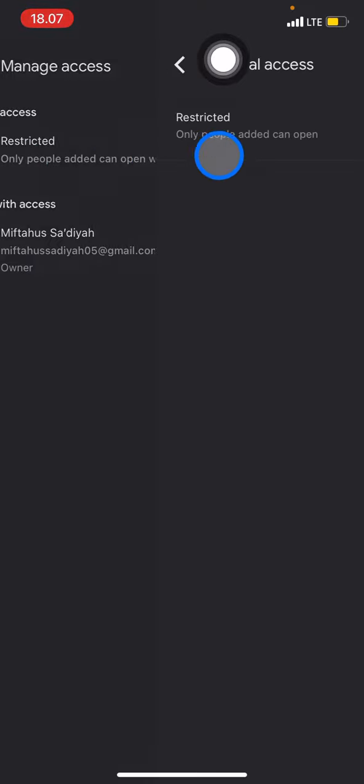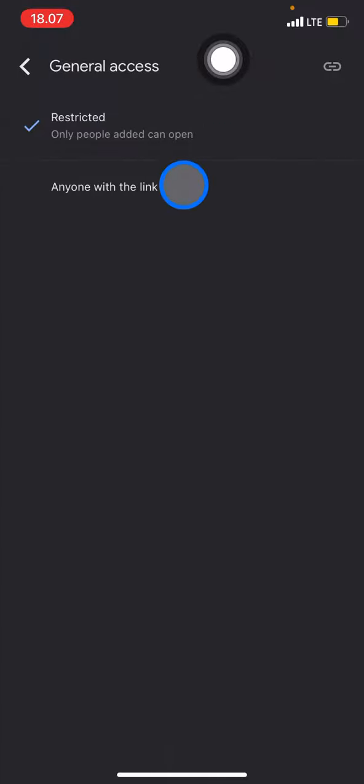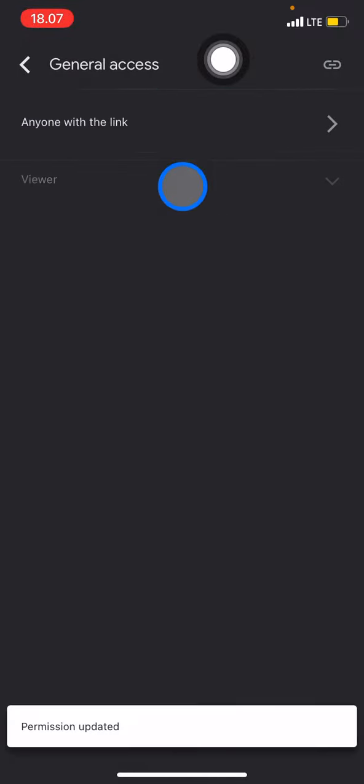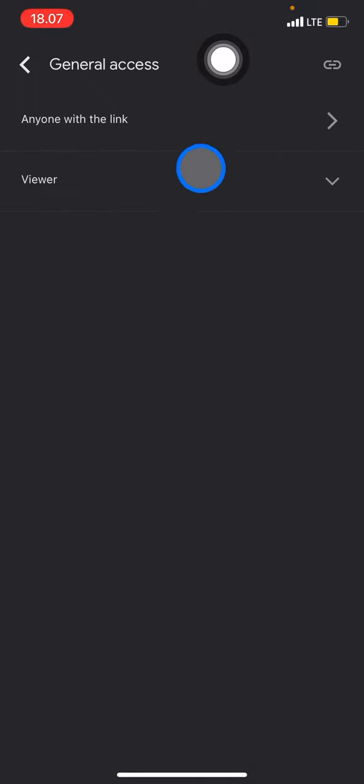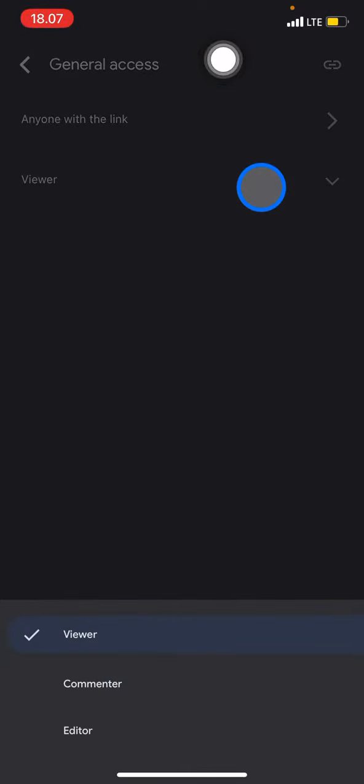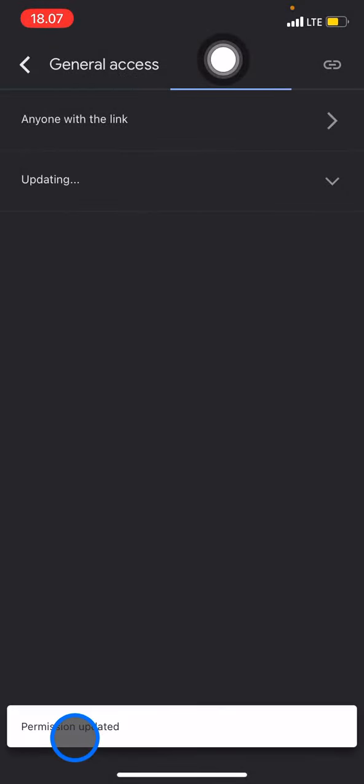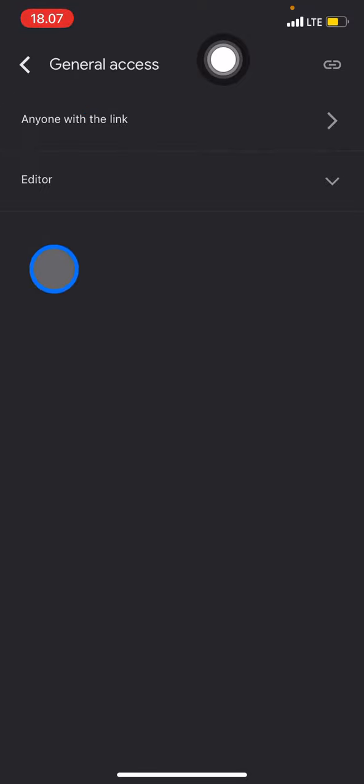You need to change it from restricted to anyone with the link, so people or your friends that have the link can view or edit this document, depending on the setting that you set. Here it says anyone with the link can view the document. If you want your friends to be able to edit this too, you just need to click editor, so your friend will be able to access this document and work on it with you.